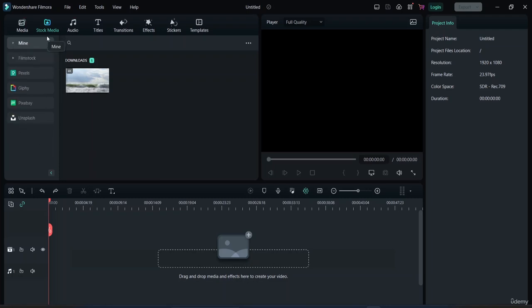So in the next class, I'll be telling you guys about the interface and the workspace, what this is all about, what this panel is called, what this panel does. I'll be explaining in detail. So take care everyone and see you all in the next tutorial.